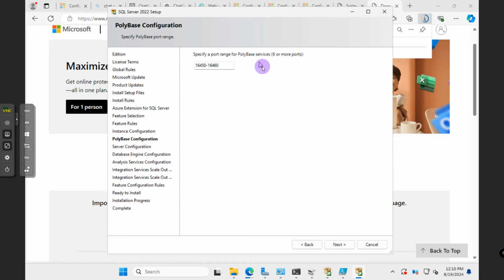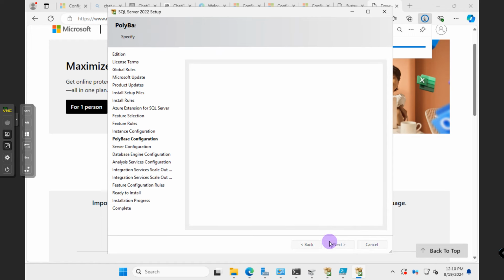Okay, so this is just talking about PolyBase services. If you are going to be using this later, we'll just click the default and accept. Go next here.